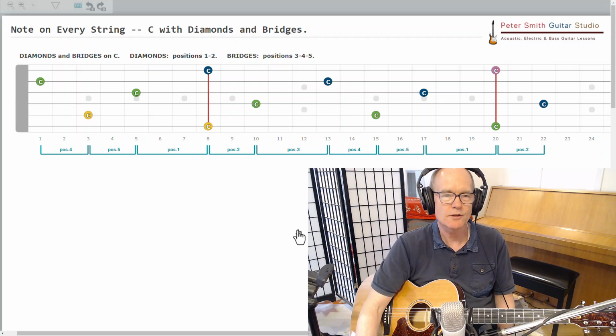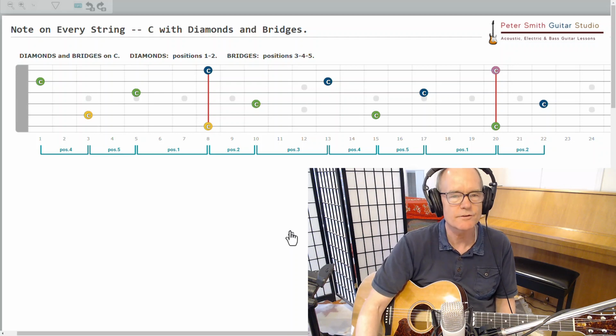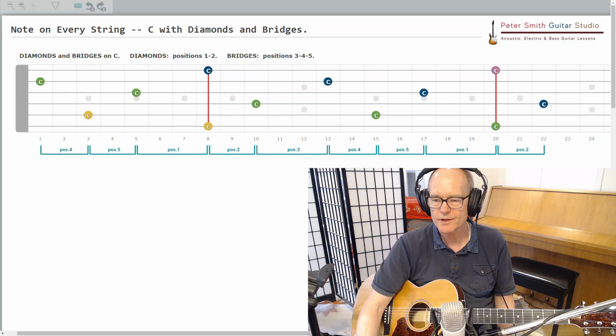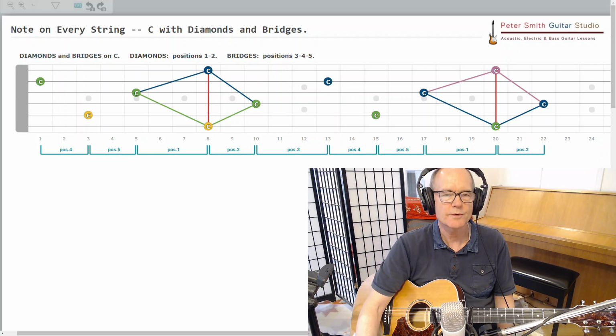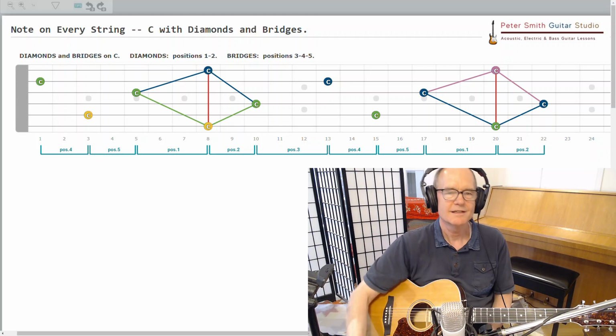Now the next thing that I look for is the C's on either side of the red line. The closest C on the right side of the red line, the closest C on the left side of the red line. And I join those with straight lines as well. Okay, so there we have our diamond shape, okay?